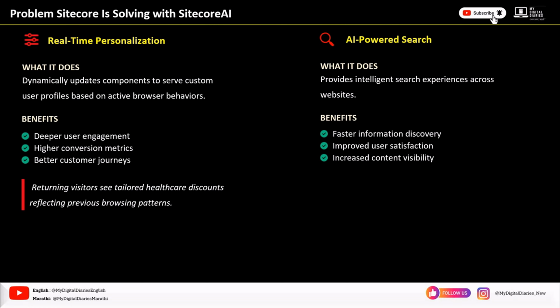What are the benefits? Faster information discovery, since visitors reach the right page in fewer clicks. Second is improved user satisfaction, because people aren't left guessing or scrolling endlessly. And finally, increased content visibility, meaning even pages that are hard to find through regular search now get properly discovered.